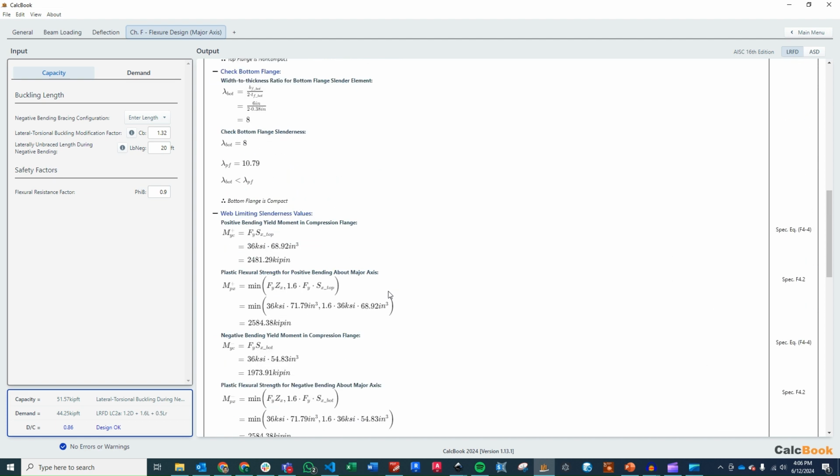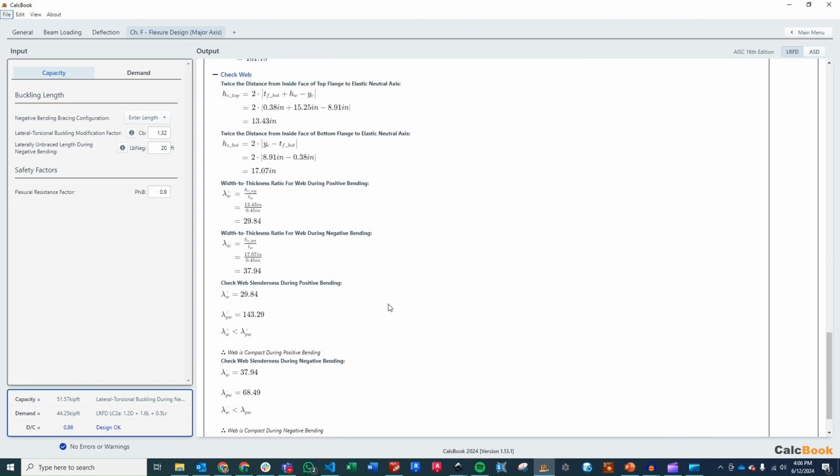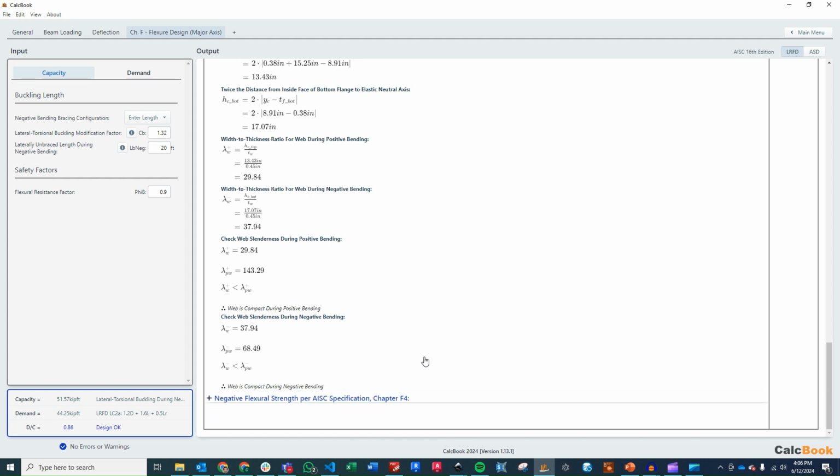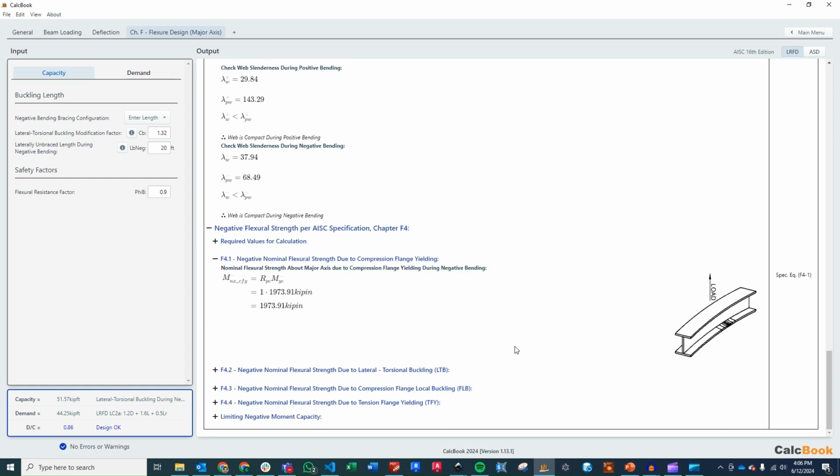And then it will run through the same calculations, but now everything's flipped. So we'll be checking still the same limit states, same type of limit states, but the top flange is now going to be in tension, the bottom flange is in compression, and so on. And so it will automatically adjust those properties to calculate that stuff correctly. So that is a singly symmetric I-shaped member in CalcBook.